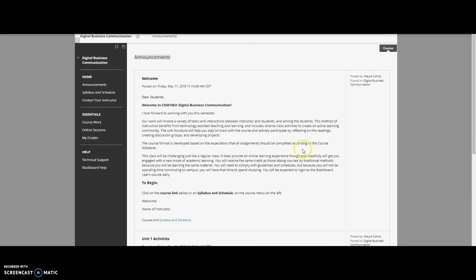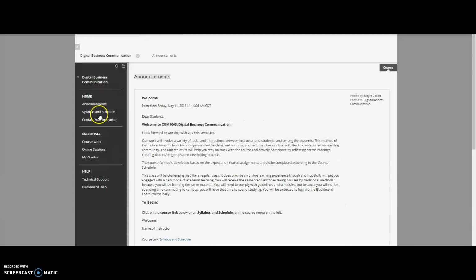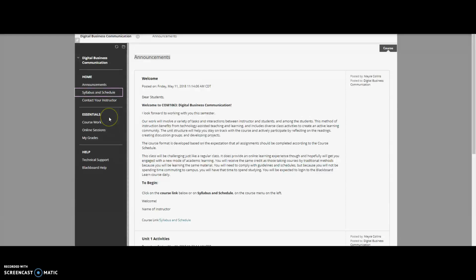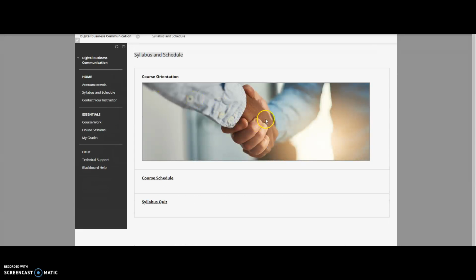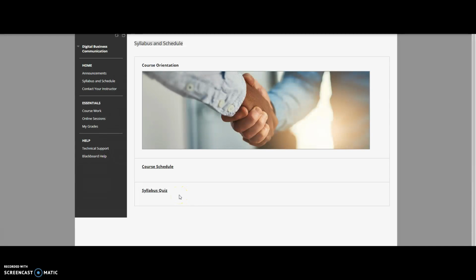On the left-hand side of your screen, in the navigation menu, you will see a list of titles that direct you to specific content areas. If you click the announcements, you will see all of your course announcements. If you click the syllabus and schedule title, you will be directed to an area where you can read your syllabus and check out our course schedule. Please take the time to take that syllabus quiz at the end of this content area.